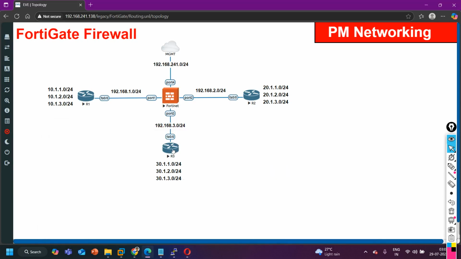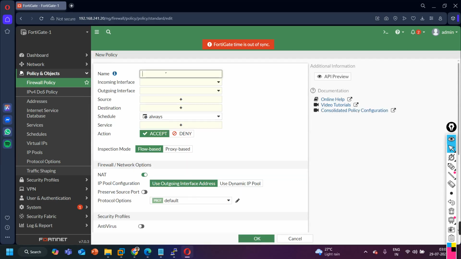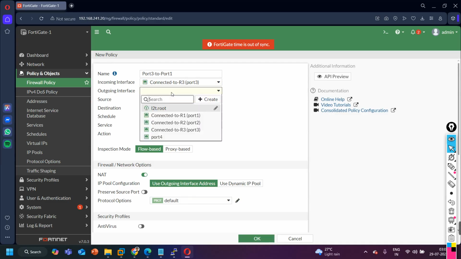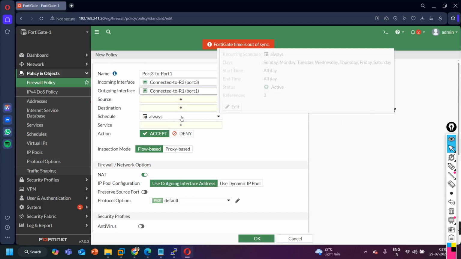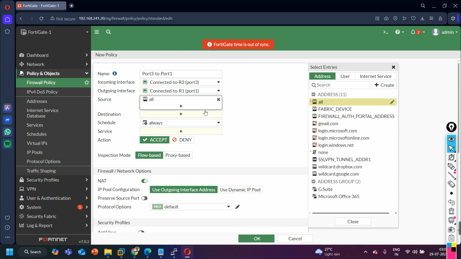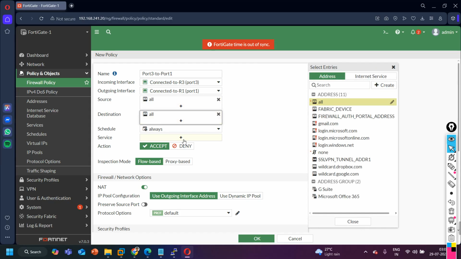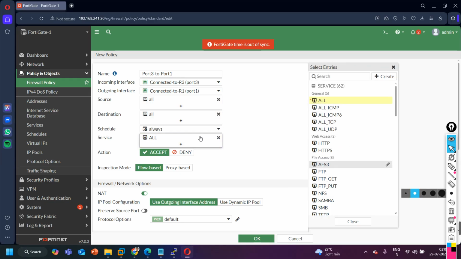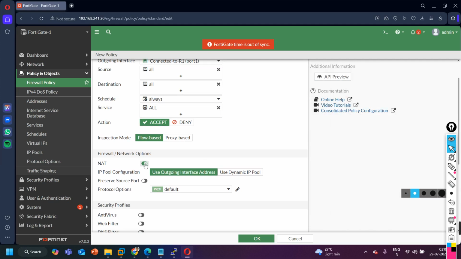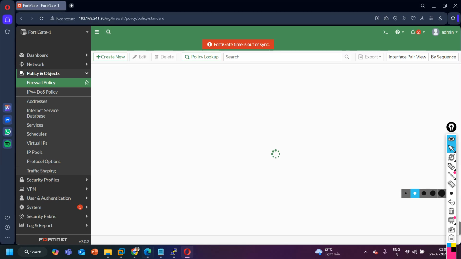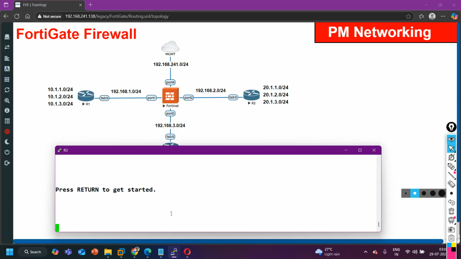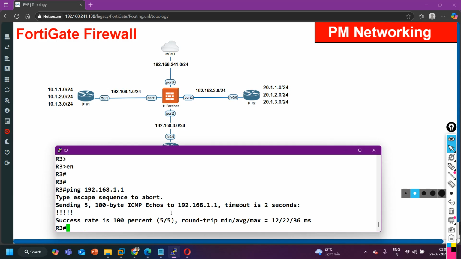Similarly, I need one policy to allow traffic from R3 to R1, meaning port 3 to port 1. Let me create one more policy here. Name: port 3 to port 1. Incoming interface port number 3. Outgoing interface port number 1. Source any, destination any, schedule any, service any. Action accept, and NAT not required. Now R3 can also ping R1. Go to R3 and ping 192.168.1.1. See, ping is working.